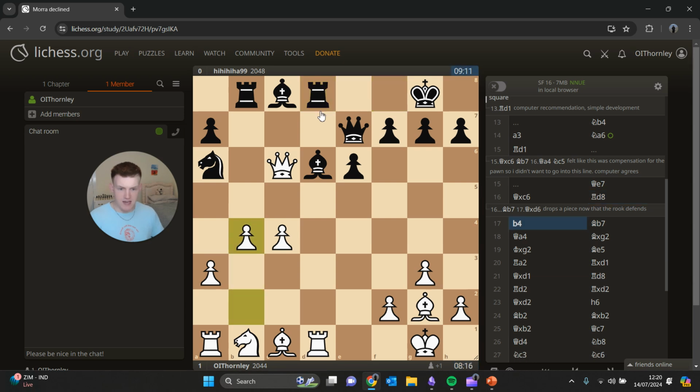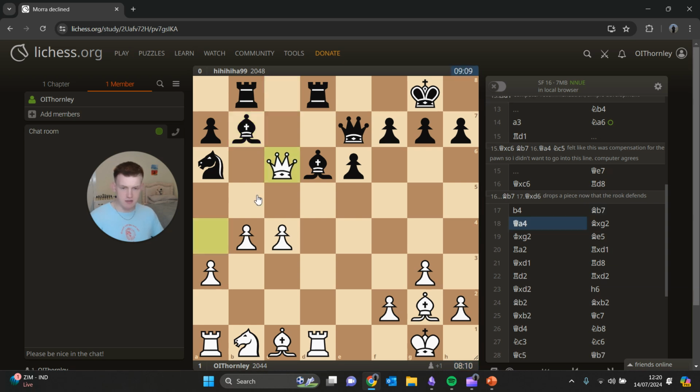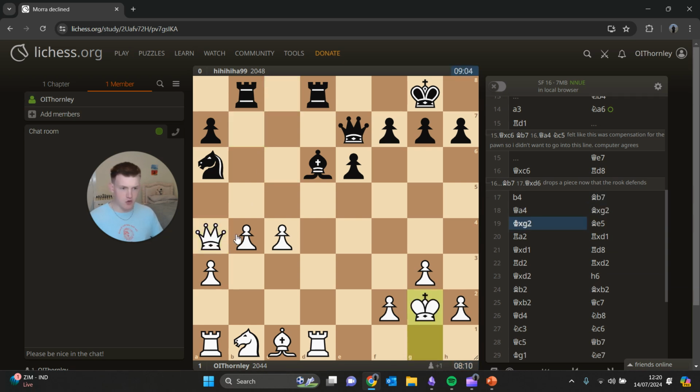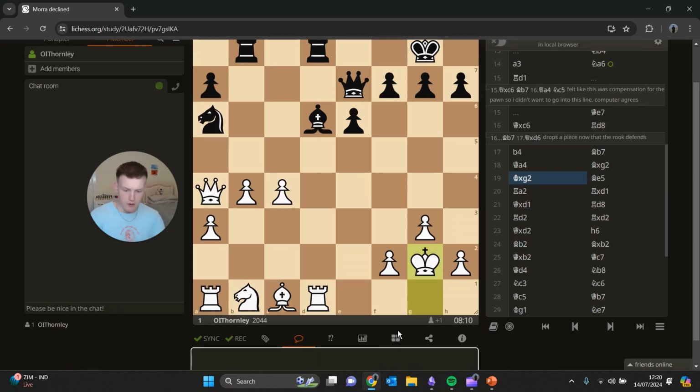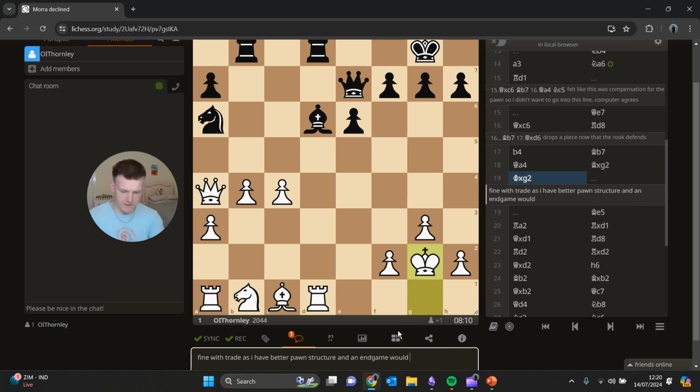In the game, my opponent plays here and I play here. Now just trying to advance the pawns. And after my opponent plays this, I mean, this is the only move. And after this trade, I was fine with this trade. I'll say that here as well. Fine with trade, as I have better pawn structure and an endgame would favor me, I felt like.